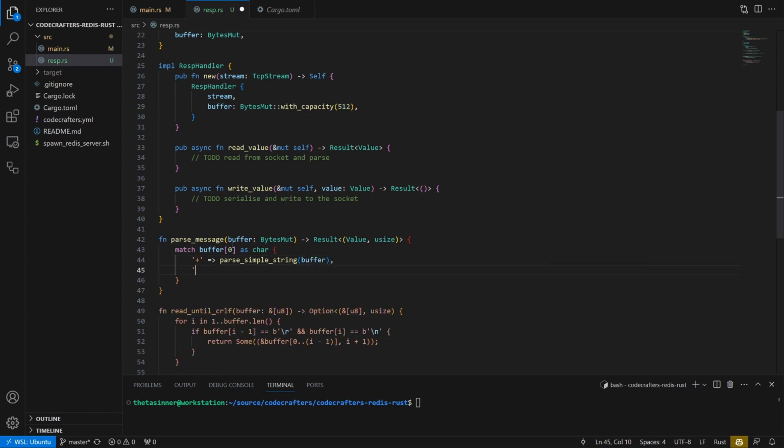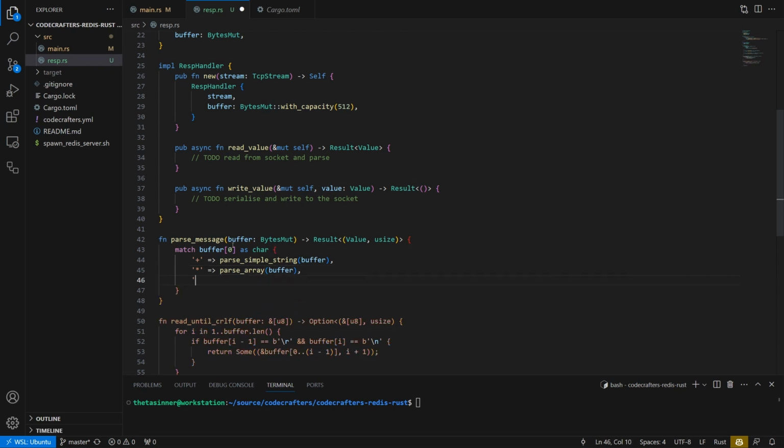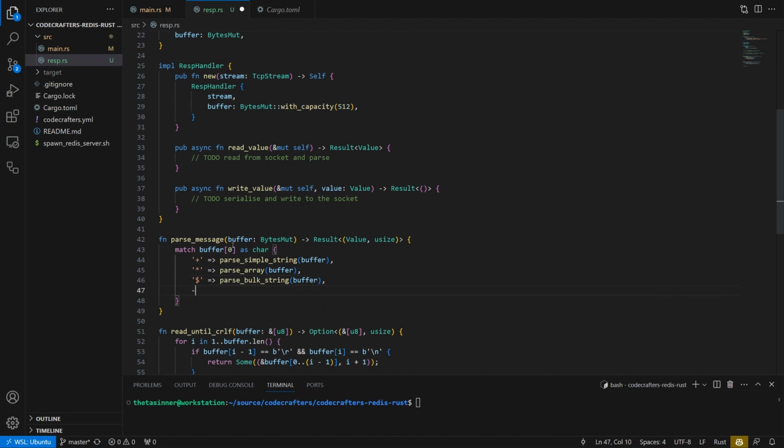And then a star for an array. Pass the buffer into that as well. And then a dollar will be a bulk string, and pass in the buffer. Anything else, we don't know what it is, so we'll just return an error. So I'm going to use anyhow for that. Not a known value type. And then try and make it easier on ourselves by formatting in what we got. I'm not sure how you convert a buffer to a string. I'm going to have to look that up in a second.